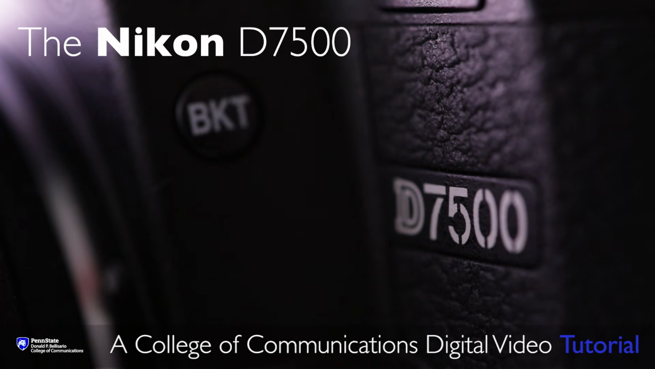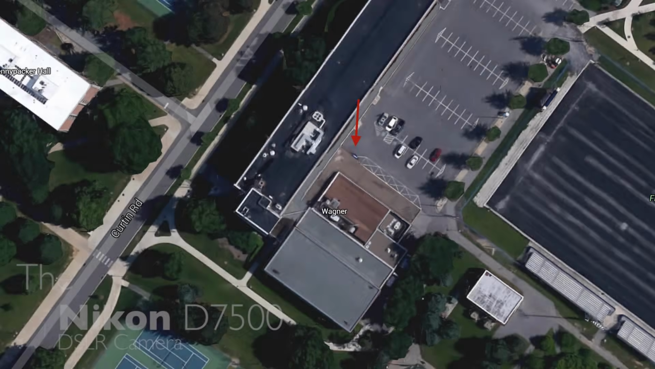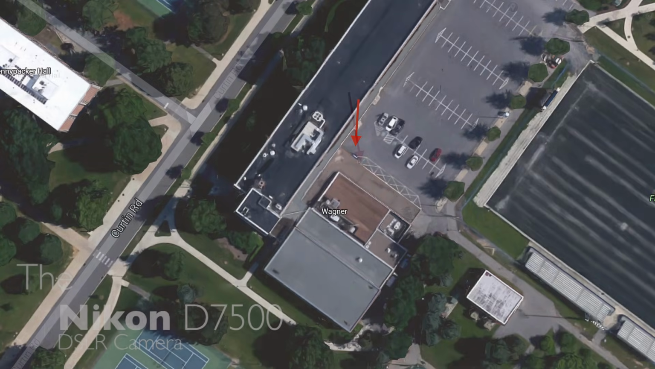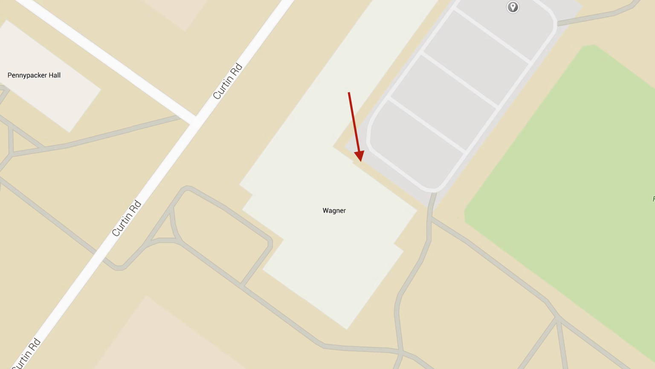This video will cover the basic features of the Nikon D7500 digital SLR camera and how to use it for still photography. Shooting video with the camera will be covered in a separate tutorial. The D7500 will hopefully be available through MediaTek starting in the fall of 2018, or if you are taking a World Campus class, can be rented now through the College of Communications.